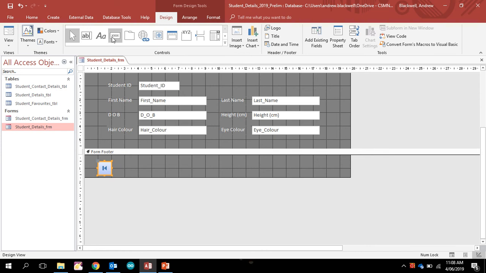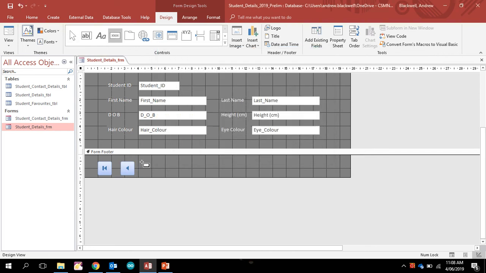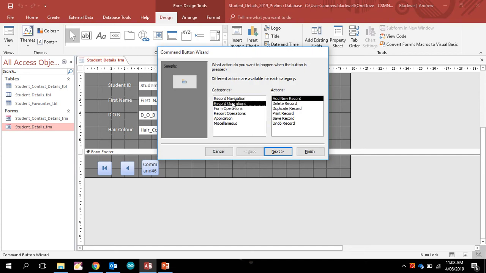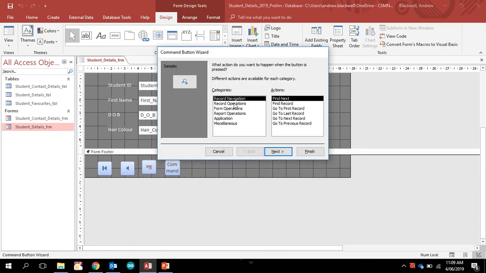So I'm going to show you that again. I'm going to do another button, and this one is I'm going to go to the previous record that I have, and because I like that, I'm just going to hit finish. Do another one. This one is going to be, I'm going to be able to delete the record. So record operations, delete the record, and I'm happy with that button, so I just press finish. The next one is going to be allow me to go to the next record, so I just press finish.